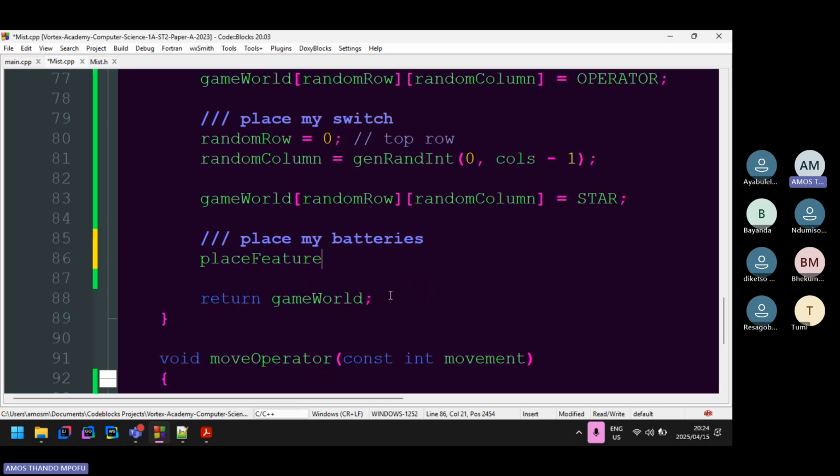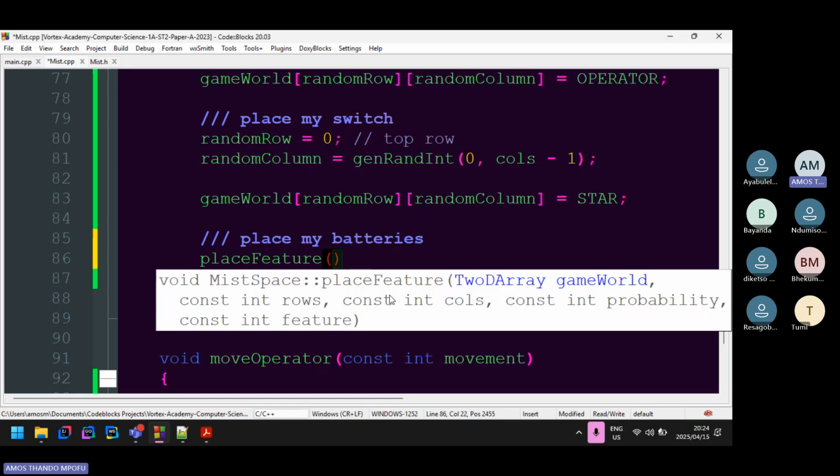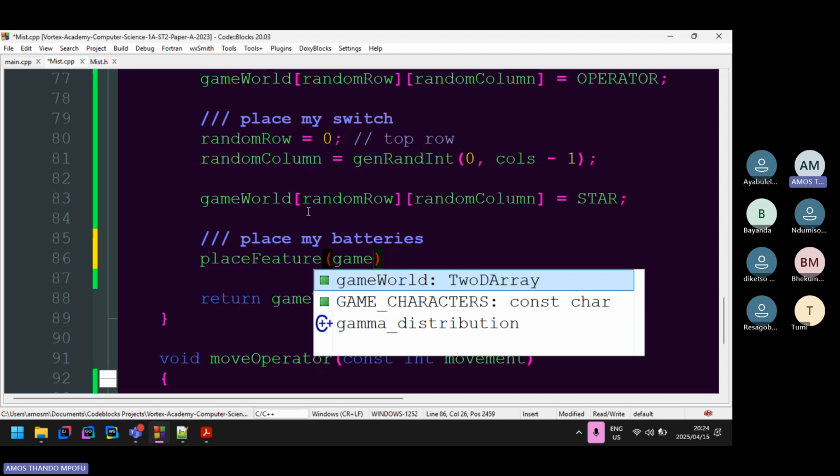So I just simply call the method, place feature. I pass in my 2D array, which is called game mode. Remember, when you call functions, you only pass names. It's enough for C++ to know. Don't be passing special things like a type in. No, it will crash. It will never work, and you won't know why it's not working. You pass only the names of things.